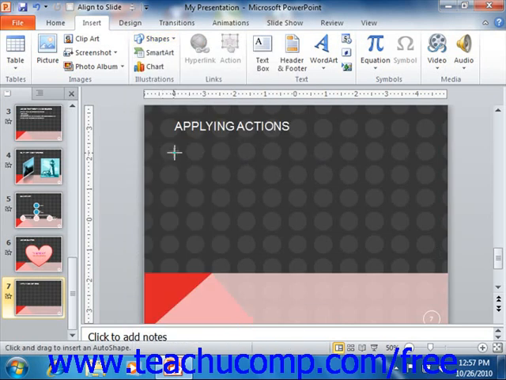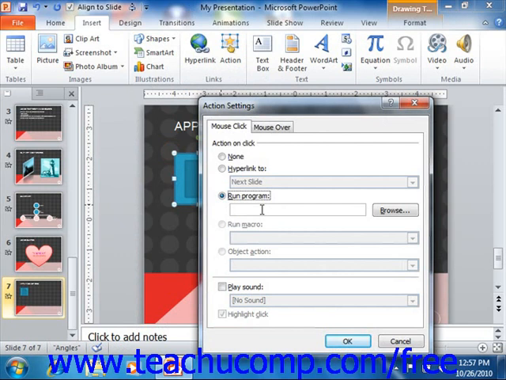Then click and drag over the area in the slide where you want the action button to appear in order to insert it. As soon as you insert an action button, the Action Settings dialog box appears. You use this dialog box to set the action that occurs for the button.